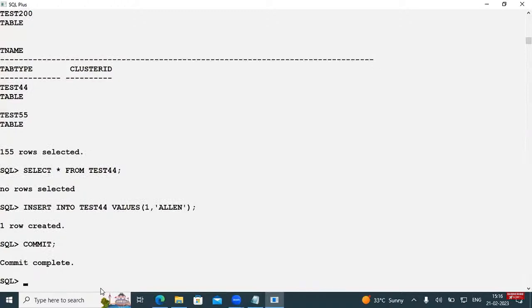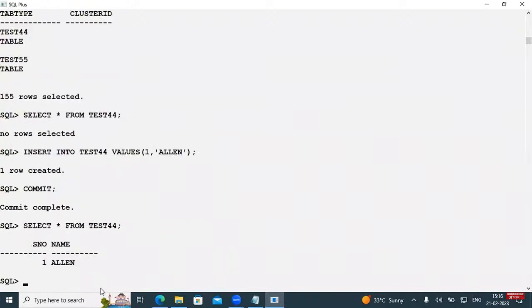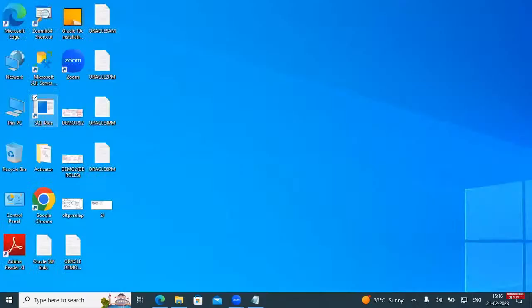Now I'm giving commit. Commit is also one command, which we will discuss in future. Commit means your data moves from instance memory to database memory. After the commitment, I can call my table data. Test number 44, I just call it. Is the data there? Yes. And now I just disconnect.